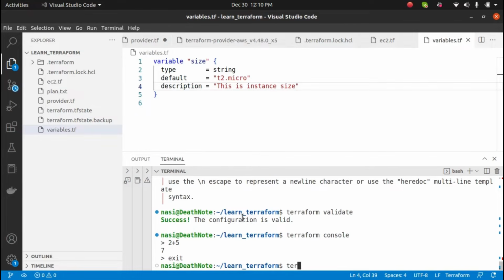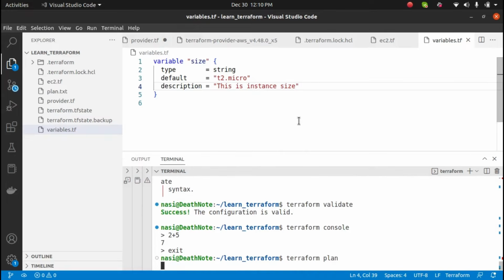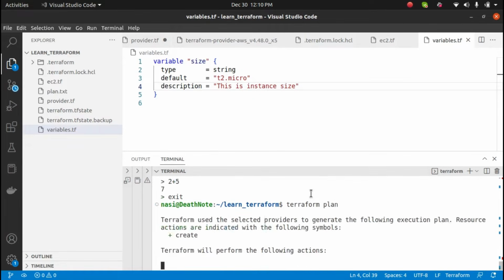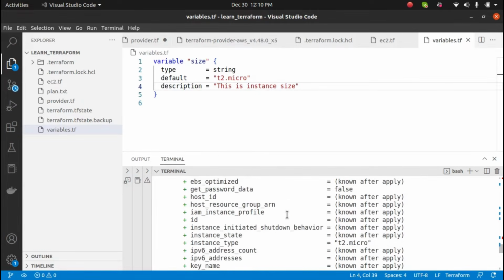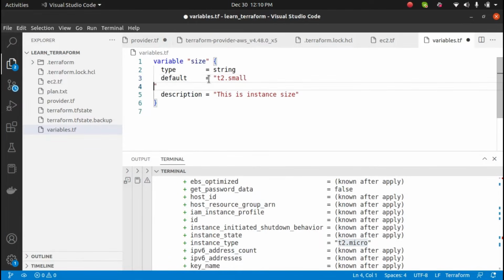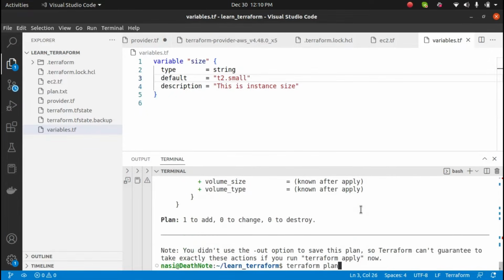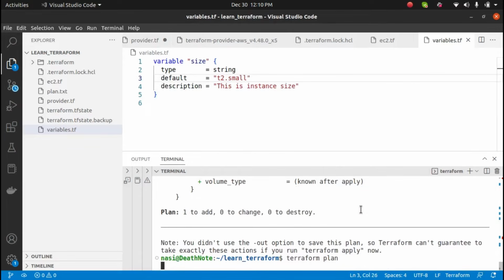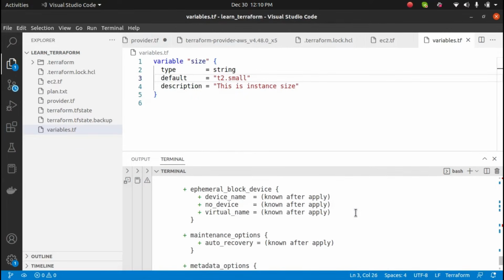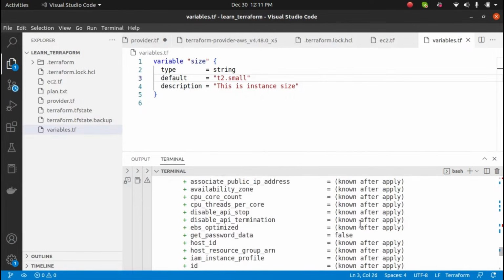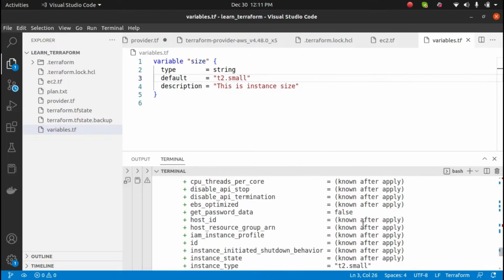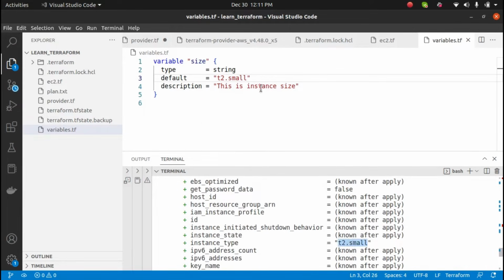So I'm going to run terraform plan. It should show me that it is going to create a t2.micro instance. So terraform plan is showing me that it's going to create t2.micro. If I make it small, the plan will change it to small, which means our variables are working correctly. This way you can define a variable for every different argument, and it can be used for long code as well. I'll show you different examples. So you can see t2.small has appeared here.